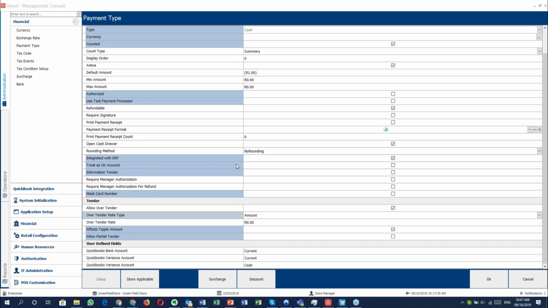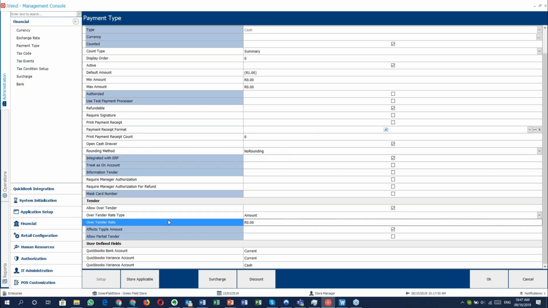Okay, so that's an example of over-tendering where you've taken something and said, okay, it's a bit more, and you can put it in for a different amount. You can also, like I said over here, put in different over-tendered rate types.